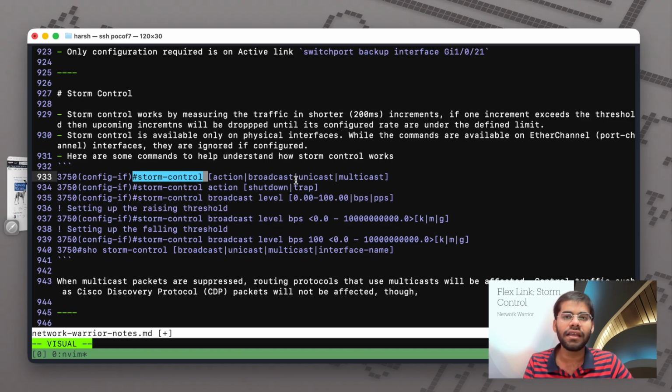The action will be what to do with that traffic when we hit a certain threshold. We can either shut down the port or send a trap notification to our SNMP server.